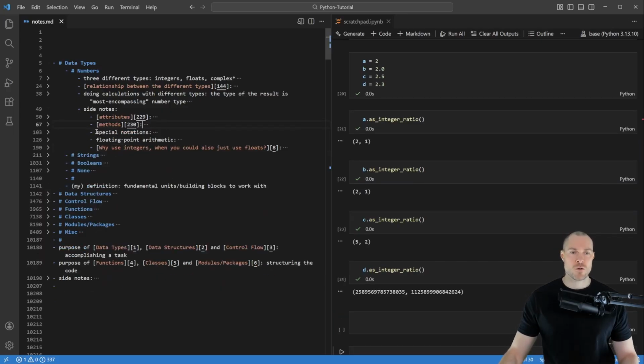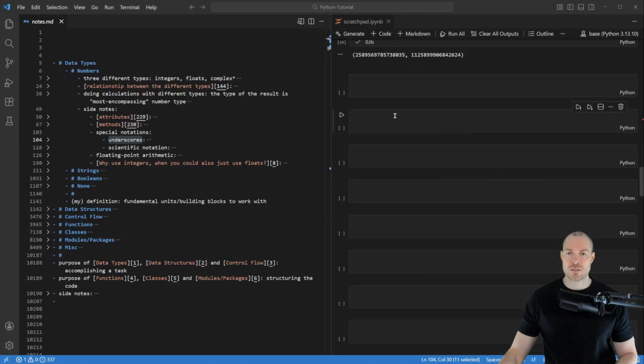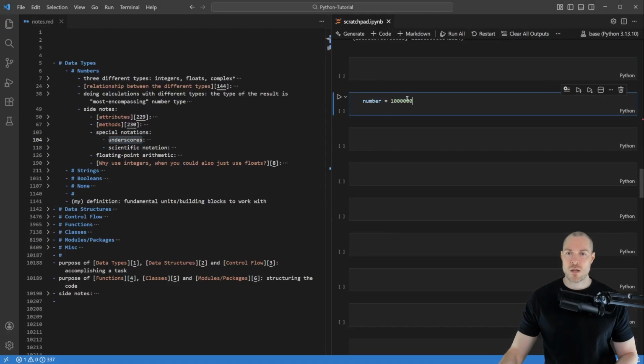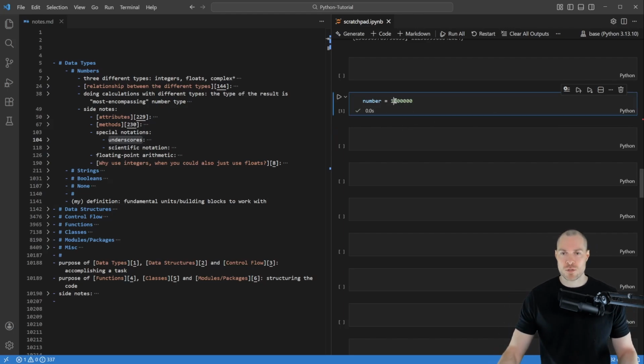Then the next side note is about special notations. And here the first one makes use of underscores. So to demonstrate that, I've prepared here again a variable, and it is this large number here. And this is somewhat difficult to read, so it's not easy to see if this is 100,000, if this is a million, or if this is 10 million. And therefore you would actually need to count the zeros. So here then you could see that there are 6 zeros. So this here is actually a million.